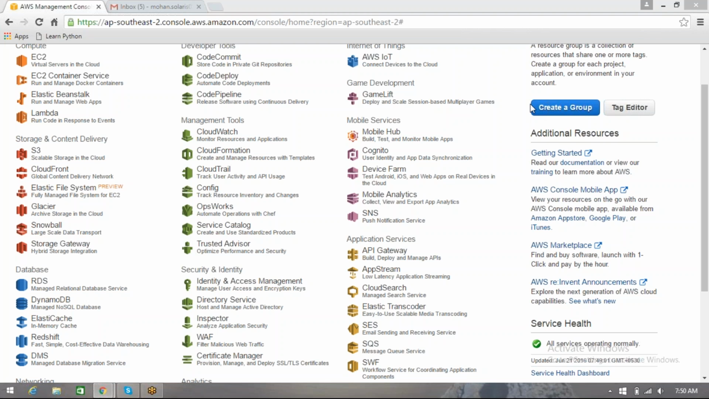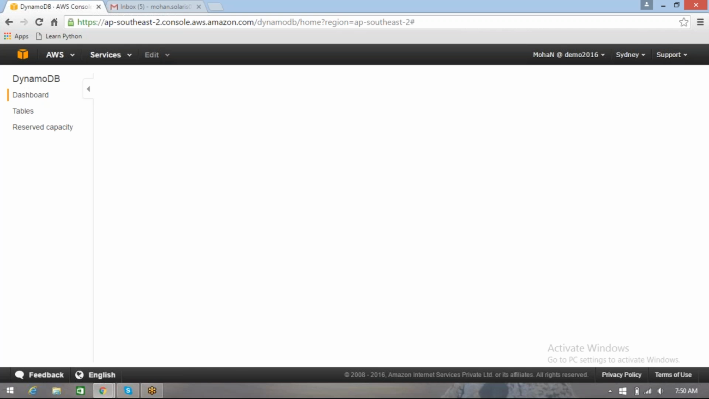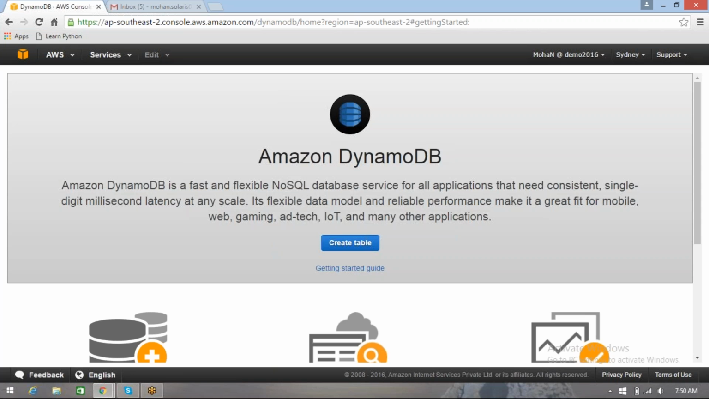Let's go and create a DynamoDB table today. We have seen how to create an RDS instance and database, and how to connect to it. Now let's see creating a DynamoDB table. But do you remember, at the very beginning we discussed the differences between RDS and DynamoDB? We discussed that RDS instances will always have tables, and tables will have rows.